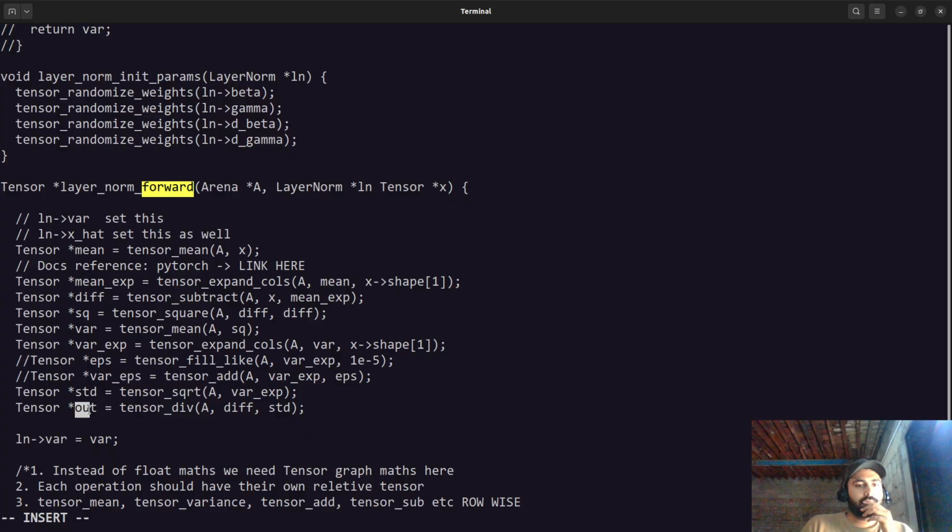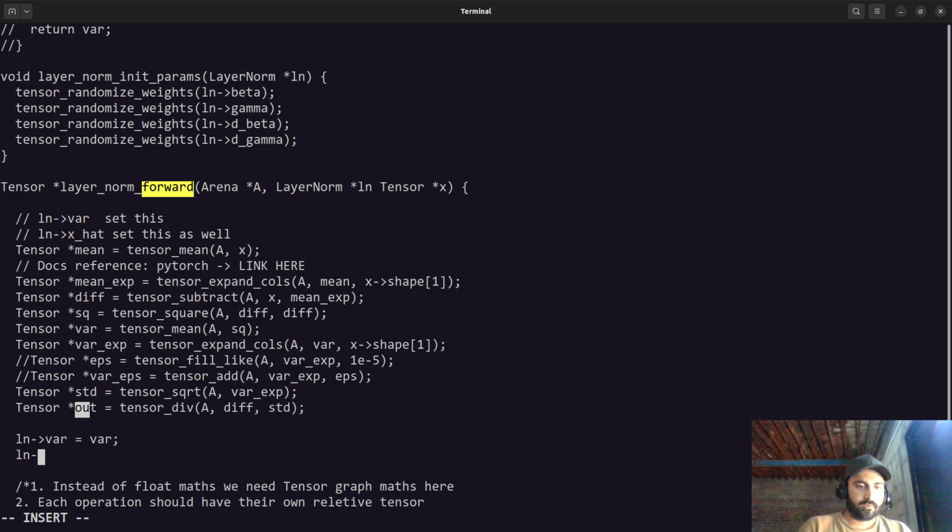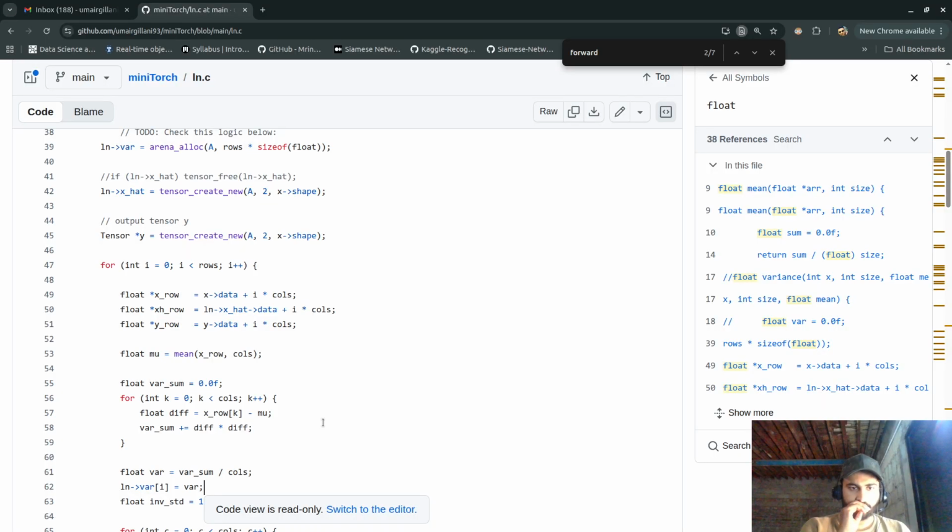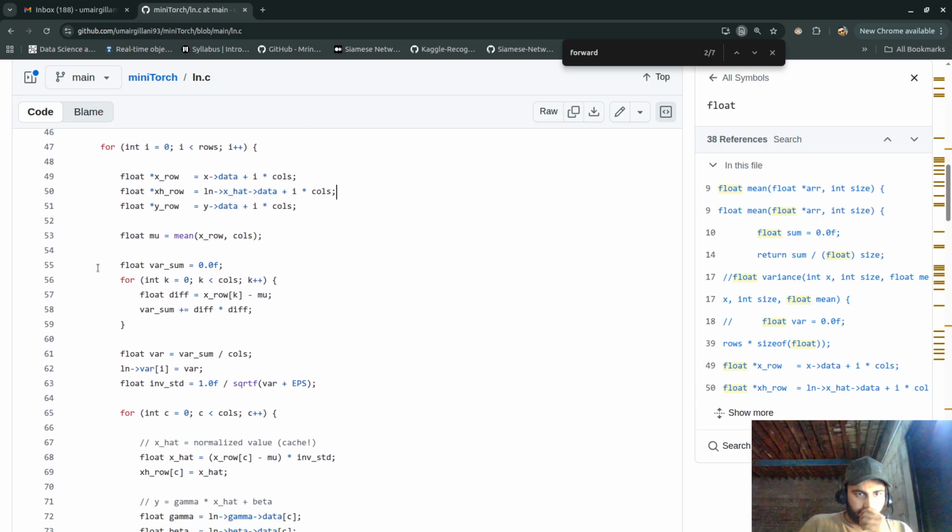This out is actually the x hat. So ln x hat equals out. And let's see if it works. And what else do we have? ln x hat done. Variance done. We've created the output. We went through row, column.